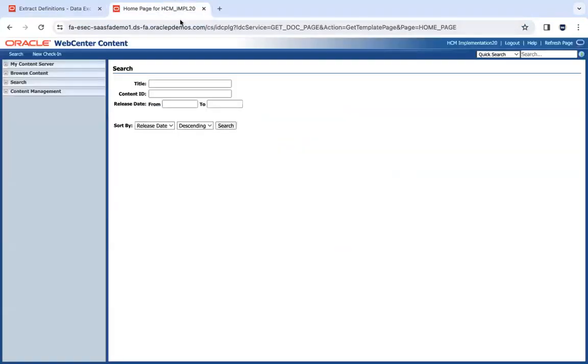UG63 HCM extract. And with what name did I upload the file to UCM, guys? It is UG HCM extract.xml, right? So it's not the content ID. I need to search with that file name here. So we ran the extract yesterday after we created it. If the extract run was successful, we should be able to see the file uploaded to UCM here, the XML file.